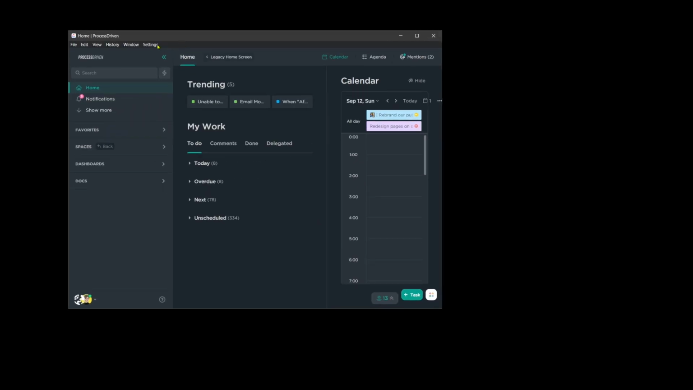The third reason to use the desktop app is the ability to auto launch at startup. So you'll see here in the window, if I go under settings, there's a launch at startup option here. And if I click on that, it'll actually check this box that ensures that every time I turn on my PC, ClickUp will automatically open.